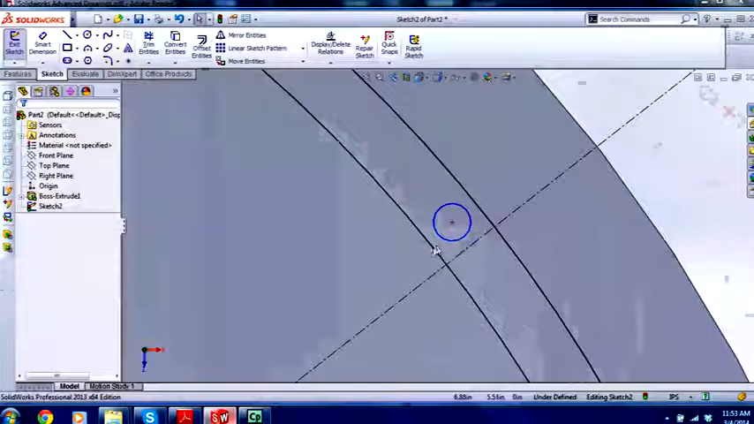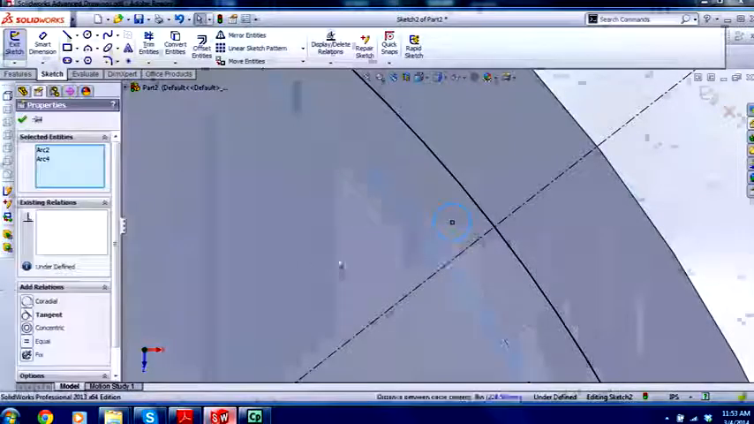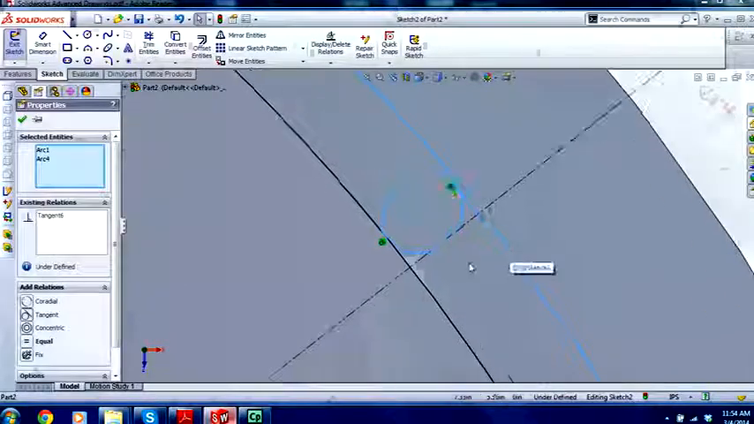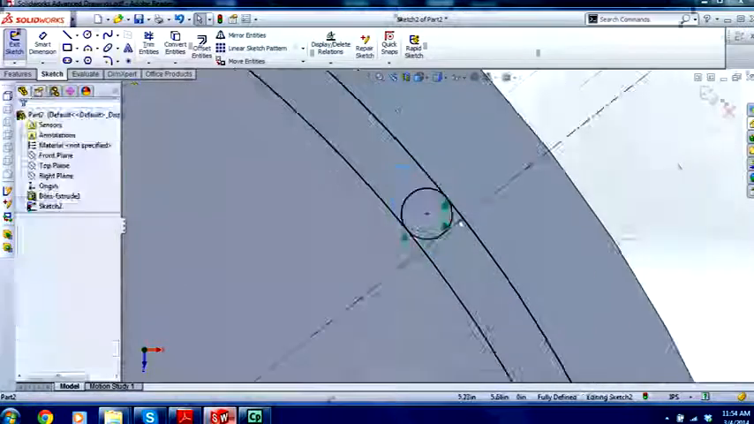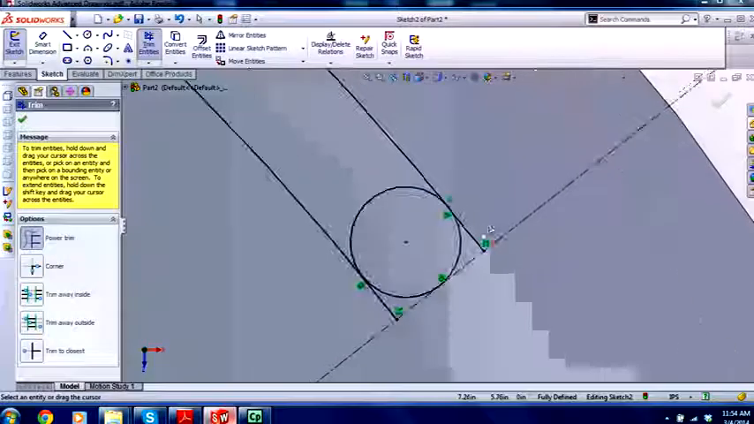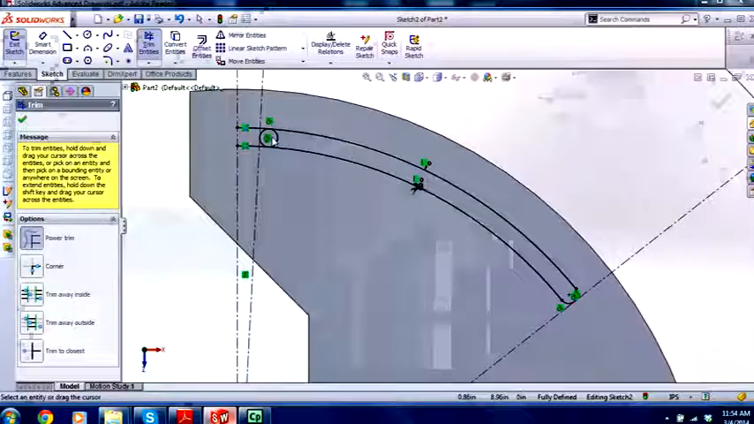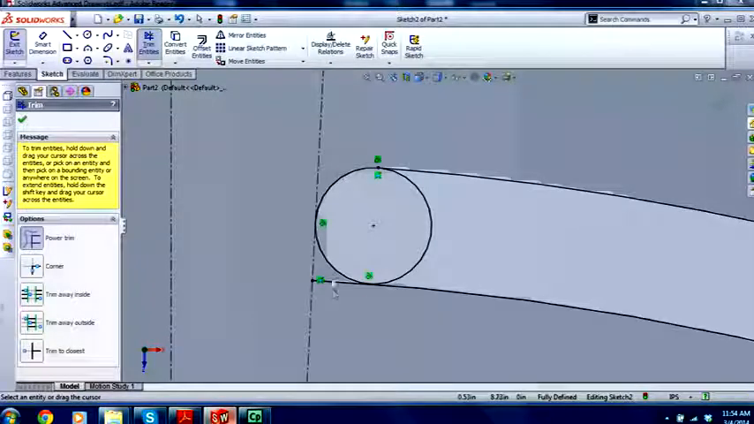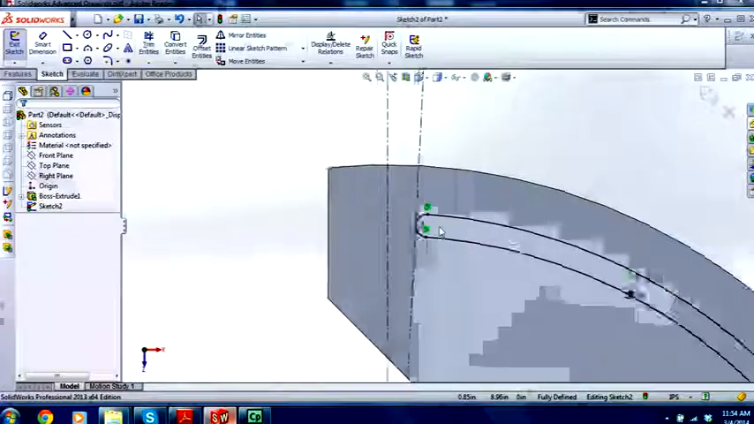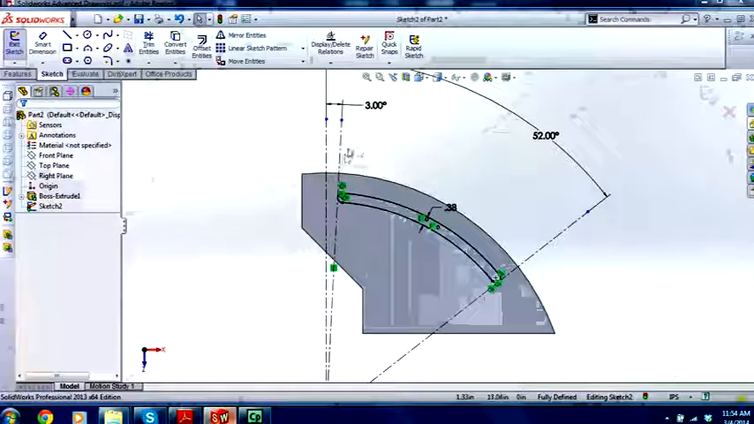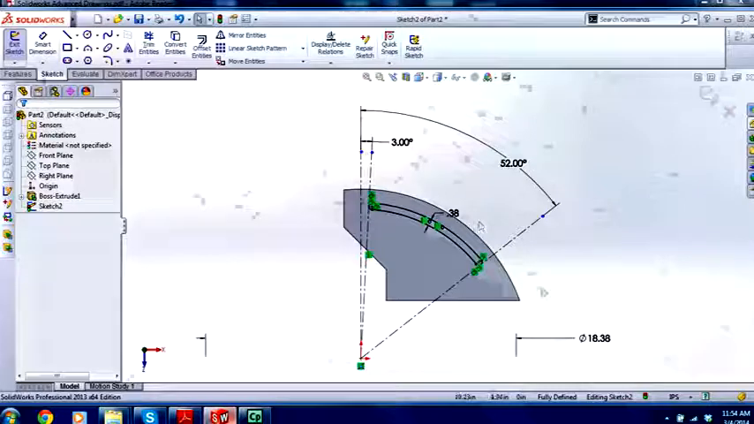This is why we spend a lot of time doing the sketches. Tangent, tangent, and tangent. And what will I do? I'll get the trim going. Oh yeah, look at that. Get rid of that much. There's the slot. Oh, very nice. Okay, let's leave those in.